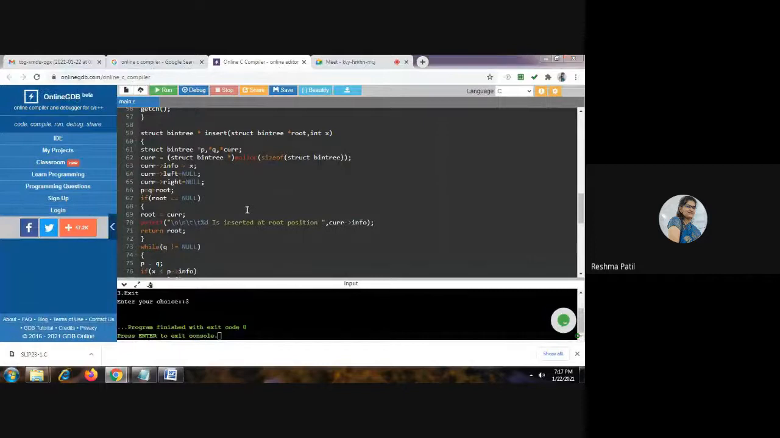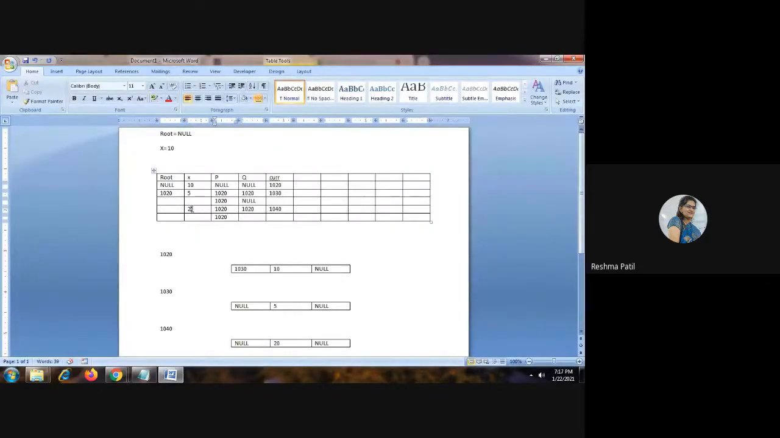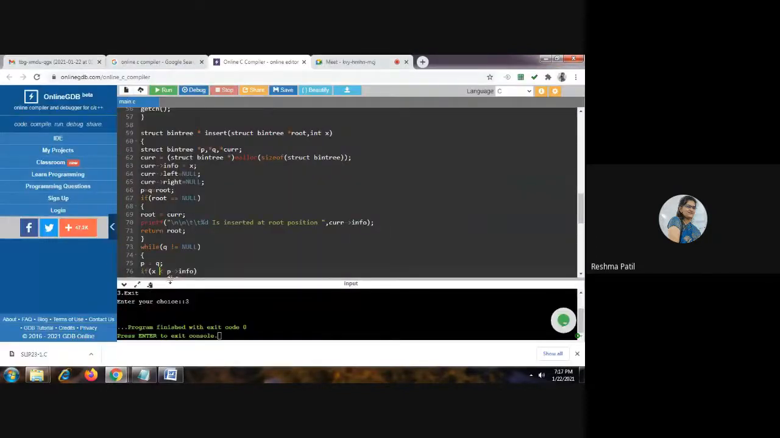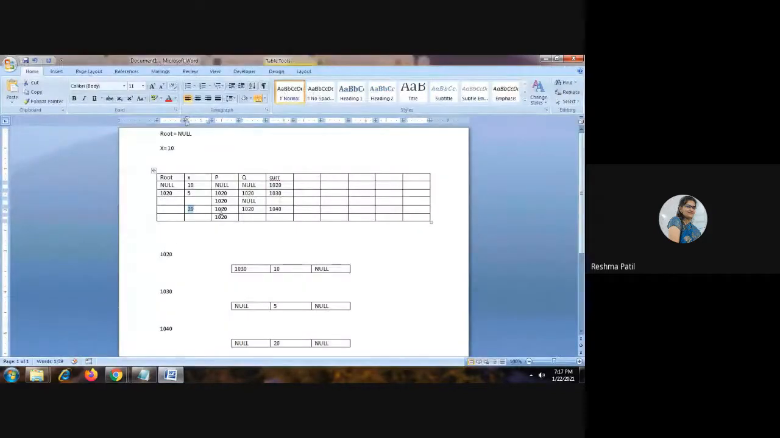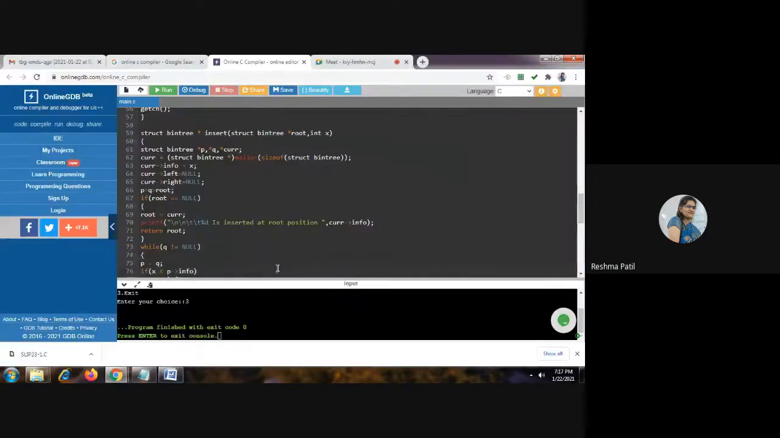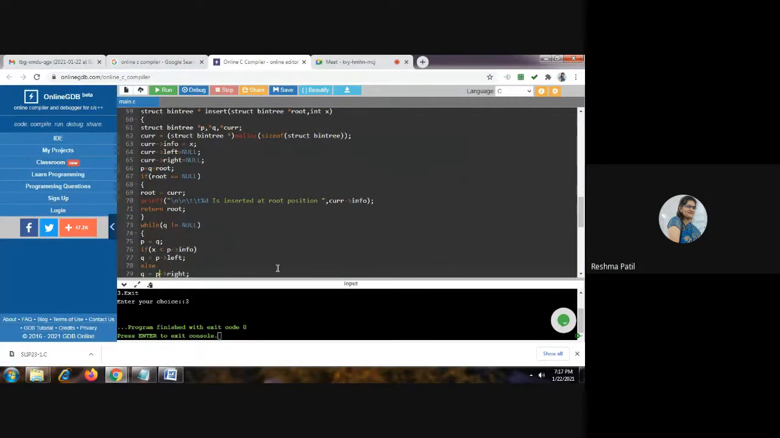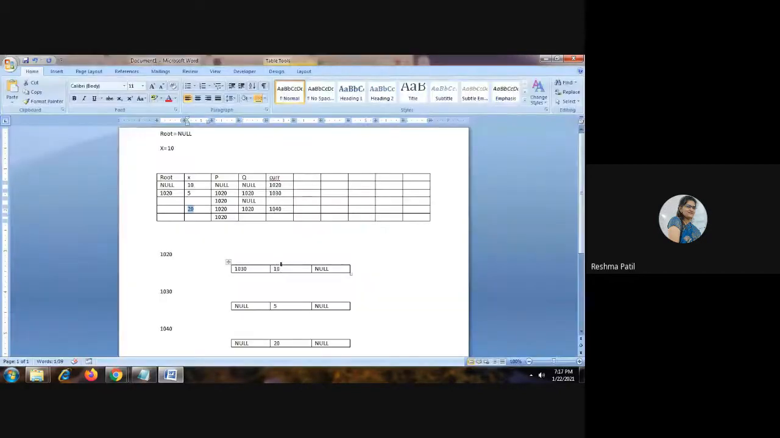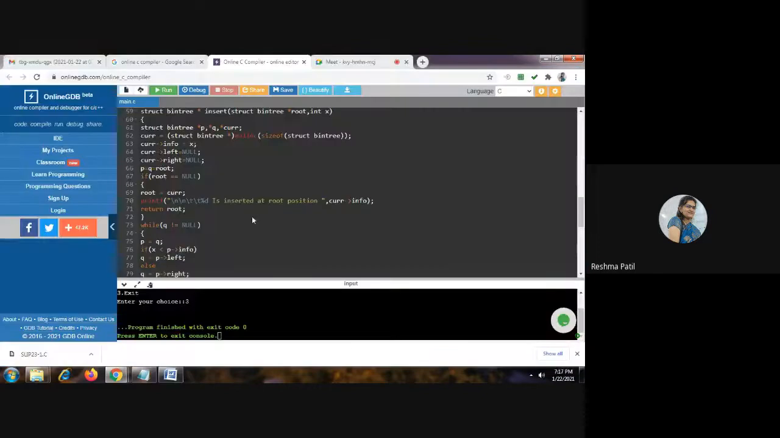If x, what is the value of x? X is 20. 20 is less than p info. P is at 1020. What is the info of that? 10. 20 is less than 10? No, it is false, so we will go to the else part. Q is equal to p right. P right is null, so we will store q is equal to p right, that is null.